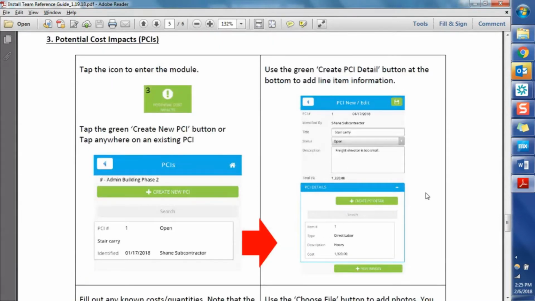So PCIs. Does anyone already use PCIs on the call? I think some of you do. So a PCI is a potential cost impact, and it will let you take the cost and turn it into something else later. And what's the benefit of doing that?